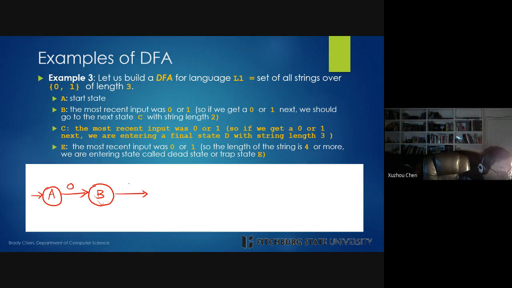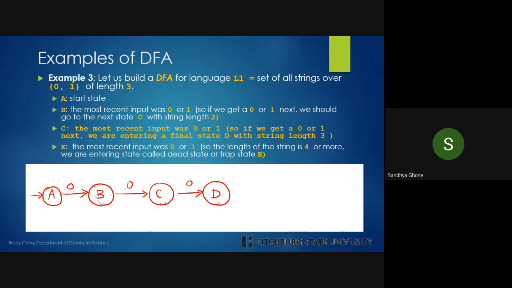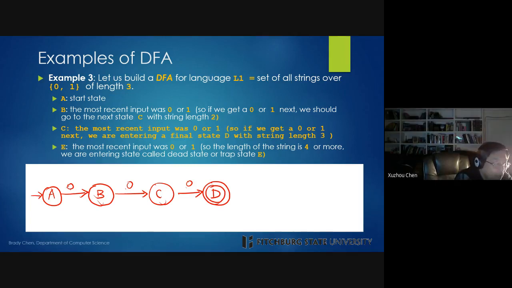And if it's another, again it's 0, we go to C. Again, it's 0. 0, 0, 0. What is this? D. Accept state. Accept state, because it didn't say what the pattern of this input is. It just says if the length reaches 3, it's accepted, right?